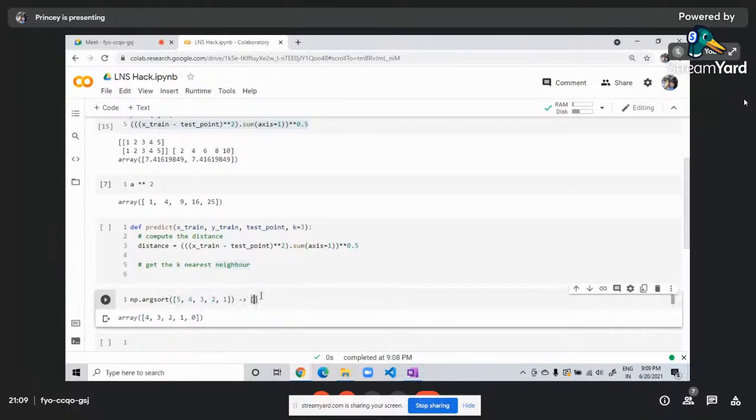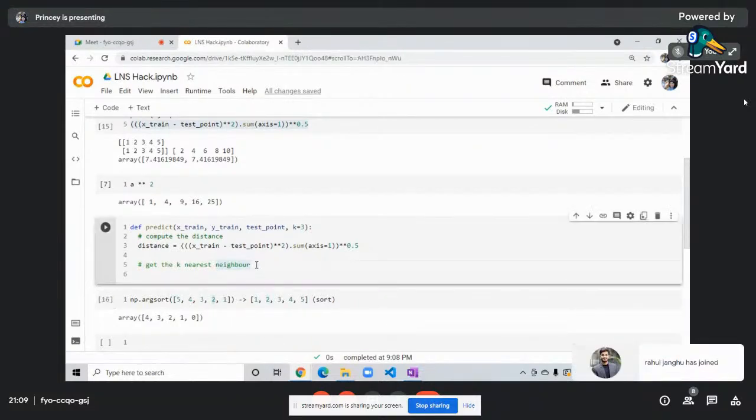After sorting, you will be getting your elements something like this. This is simple sort, not argsort. Normal sort, you will be getting 1, 2, 3, 4, 5. But argsort is giving you the index of your elements in the original array. So in the original array, the index of 1 was 4. The index of 2 was 1. The index of 3 was 2, right? So I get the corresponding index.